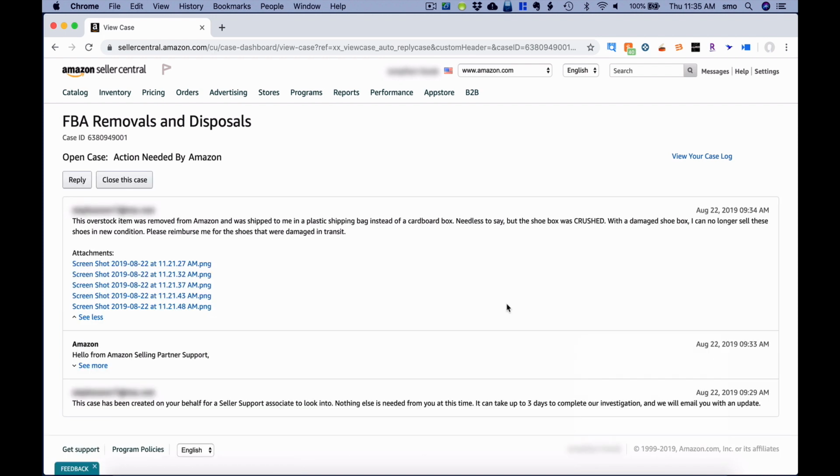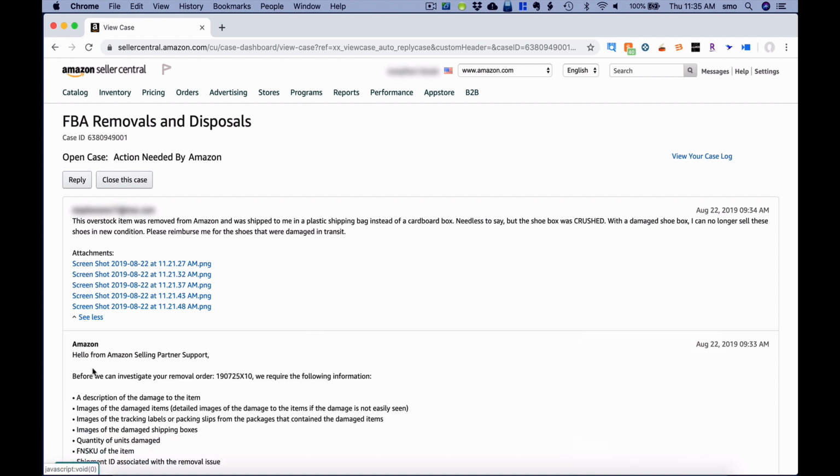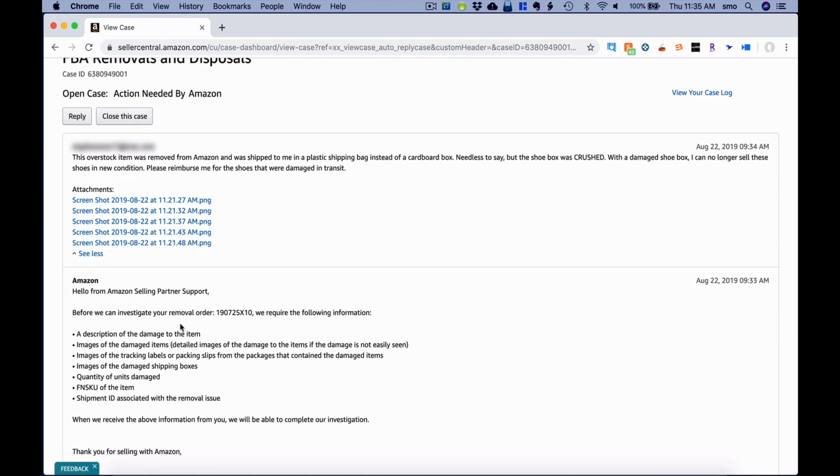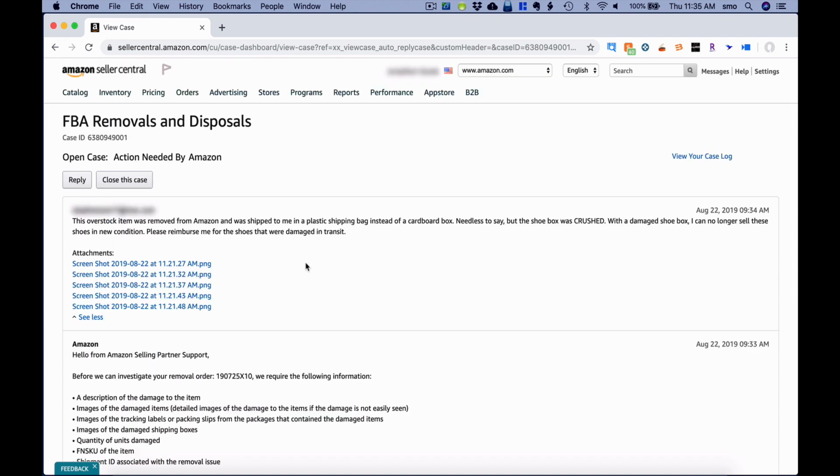All right, now we see the communication between me and seller support. This message that there's nothing else to do at this time, and this message about what they need to do to reimburse me and why, including the images. And oh look, here's a message from seller support telling me of the things that they need to investigate and things that they need to see. Okay, there you go. That is how to request reimbursement when Amazon damages an item that was shipped back to you from Amazon.